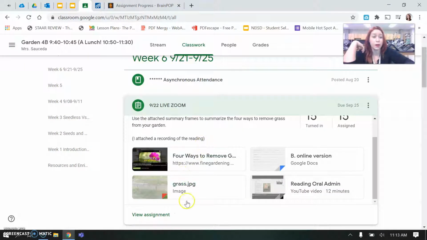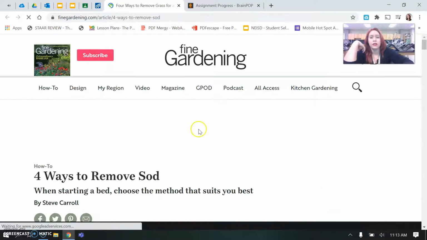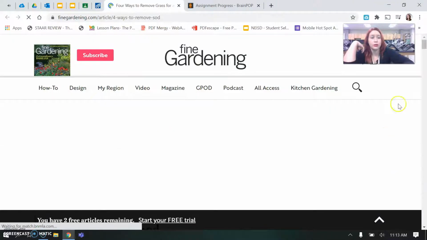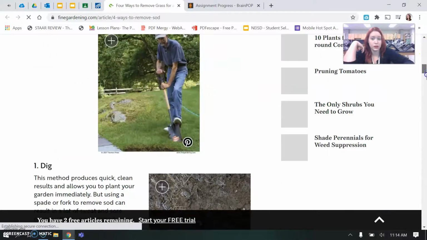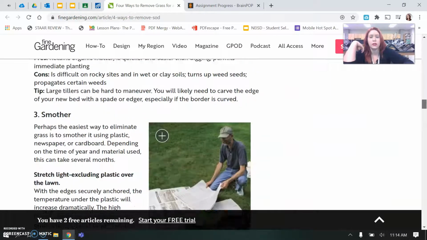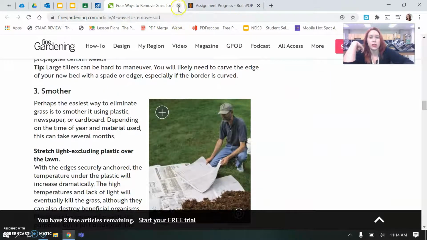So now we know what our problem is. We have grass in our garden bed. Your job is to click on this link, 4 ways to remove grass from your garden. And so you'll read this article. It tells you the 4 ways that we can remove the grass. So you'll read over this. Once you're done reading, you can exit out of that or keep it open for your reference.